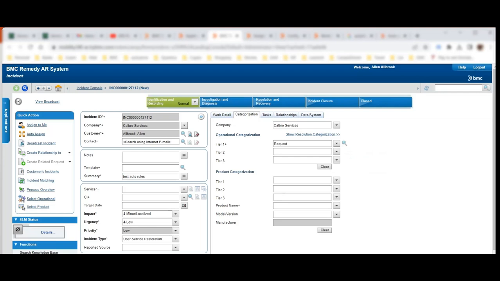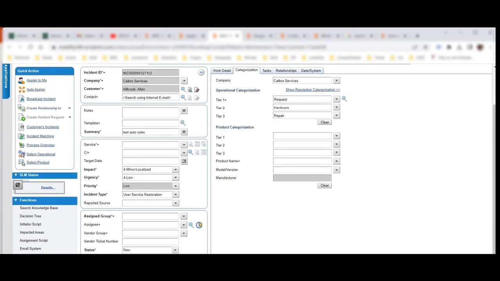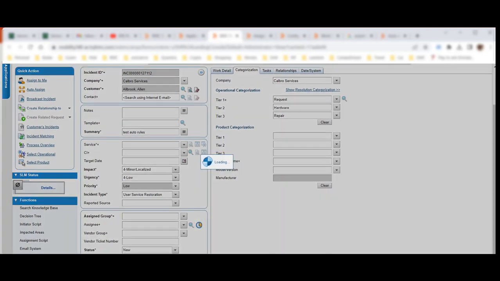selected in the rule. So I will say request, then I would say hardware, and I would say repair. Okay, so this is my operational category, this is my company, this is my contact company, this is my organization for the customer, and now the group I will not select. What I will do, I will save this ticket.